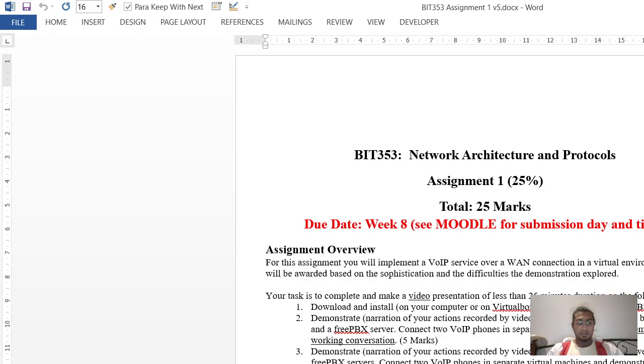The requirement for this assignment is to create an extension between the host and the free PBX server. I need to demonstrate the conversation between two VoIP phones. And next, I need to create trunk lines between the two PBX servers and demonstrate a working conversation. And at the end, I need to test the voice calls and see any latency within the voice call.